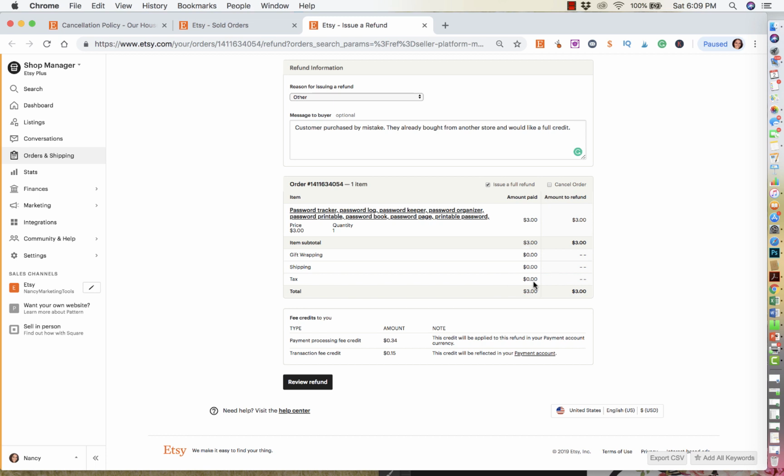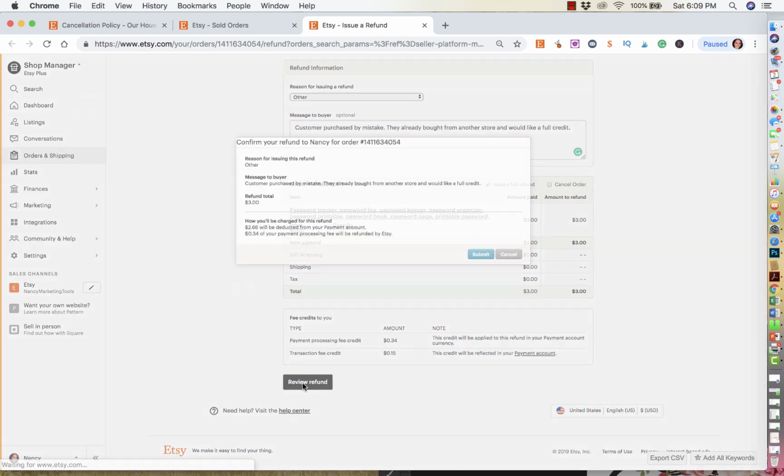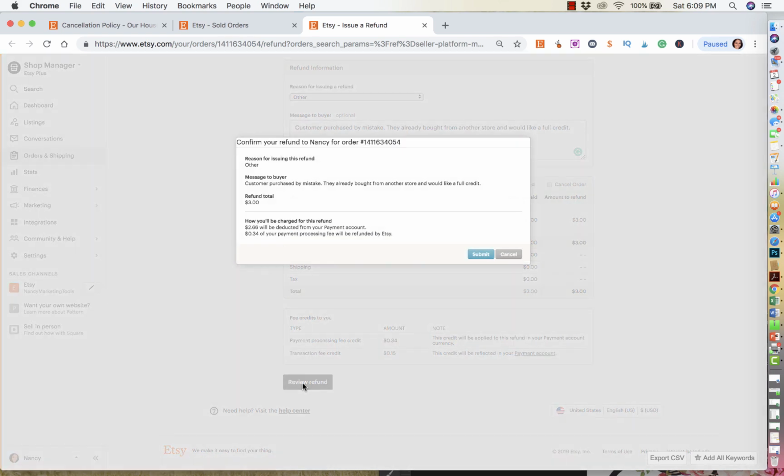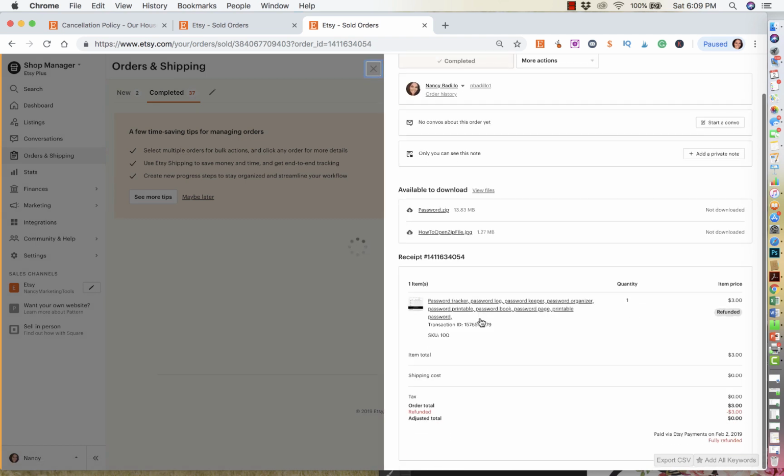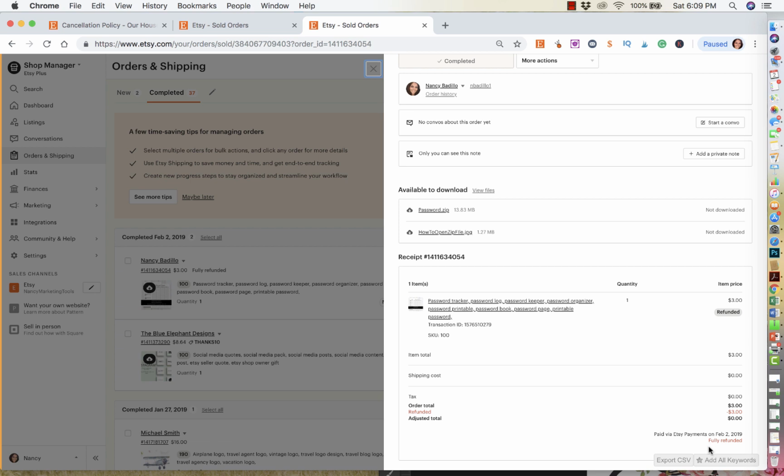Once that is done, all you have to do is click on review refund. It's going to tell you what's going to be deducted from your payment account, what will be refunded back to you, and it's going to show you the amount of refund, the reason why, and the message to the buyer. Once you review it, everything looks good, you click on submit. Once that's done, that's all you have to do. The refund, as you see here, has been refunded. So what I recommend also is once you give a refund, go back and send the person a conversation.